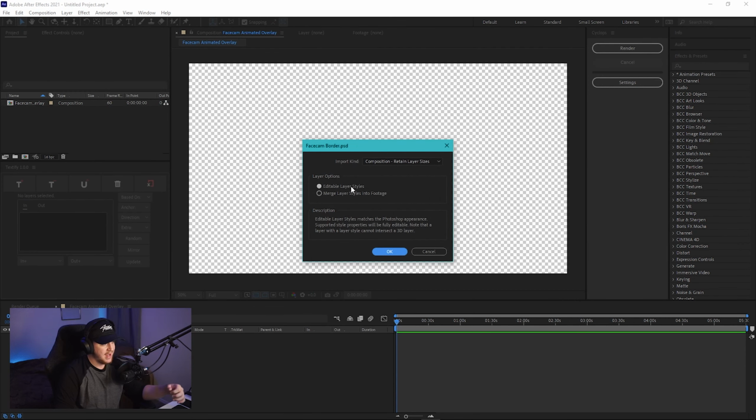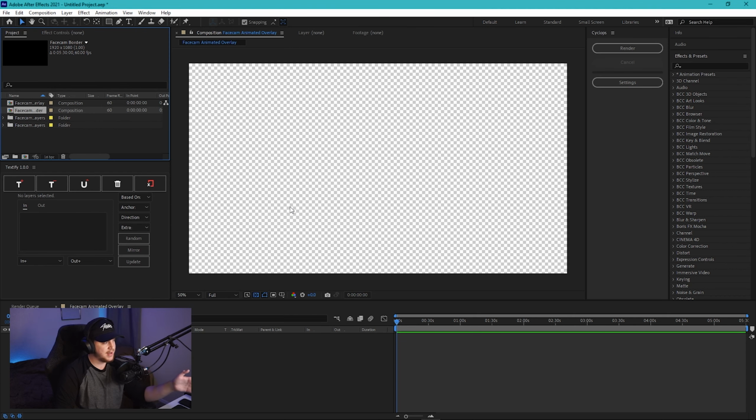Double click that. And as you guys can see, you've got layer options and a description. Leave the description alone. It's completely fine. It basically just tells you what option does what. And go ahead and just click Editable Layer Styles. That way you can edit anything that was in the project file previously. Once you click Editable Layer Styles, click OK, and as you guys can see, we have a brand new composition with our brand new project file that we imported from Photoshop.